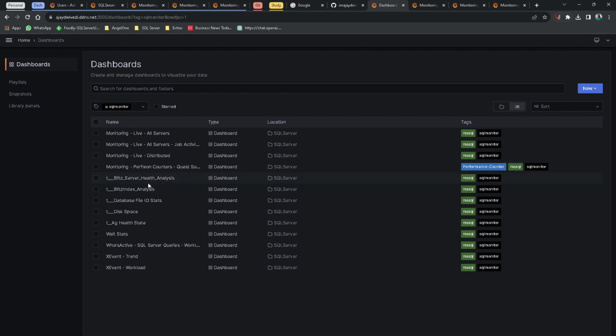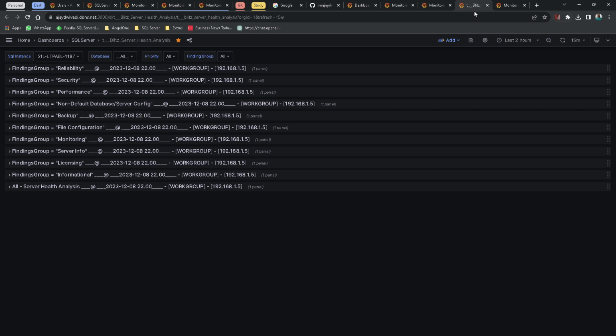Suppose that we have some other metrics. So this dashboard, Blitz Server Health Analysis, is displaying the details that we capture through the First Responder Kit's procedure SP Blitz. So we run SP Blitz on each and every server once a week on Friday around 10 p.m., and we display the latest capturing metrics here on this dashboard. So the last row represents all the information from the latest capturing of SP Blitz.